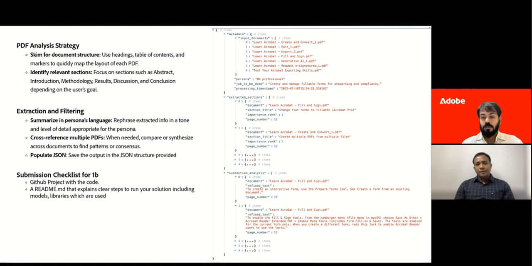So when you are solving the problem, to start with, this is the PDF analysis strategy. First you should skim through the document structure. You should check the headings, subheadings, table of contents, and other markers from the documents. The contents you have already extracted in problem 1A, and you should look into that to find the answer for the question you are provided. Then identify the relevant sections using a suitable algorithm. For that, you can focus on the different sections, paragraphs, and the other body of the document.